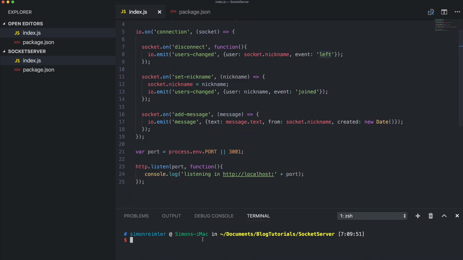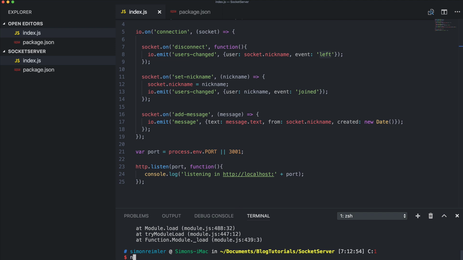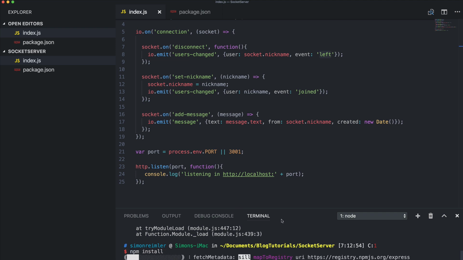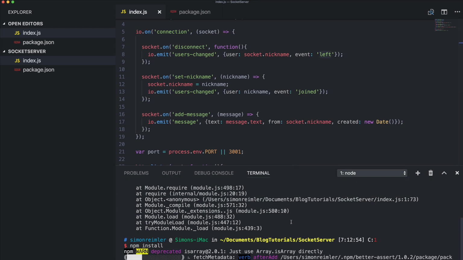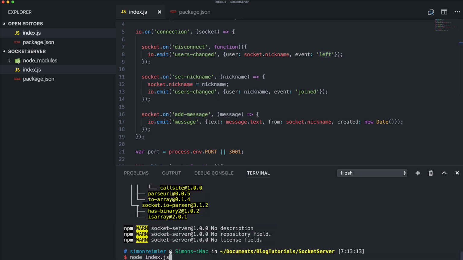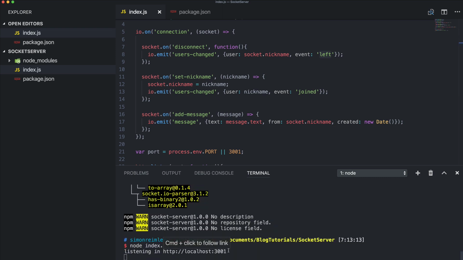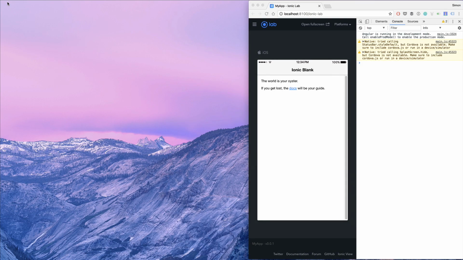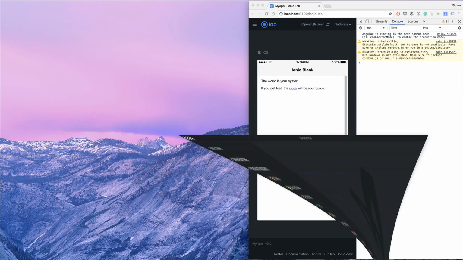The app is running here. We can run it with node index.js, and perhaps call npm install before doing this. So once this is ready, you can start your server and simply let it run in the background. And there it is. So it's now running on this port, and we can leave this for now.